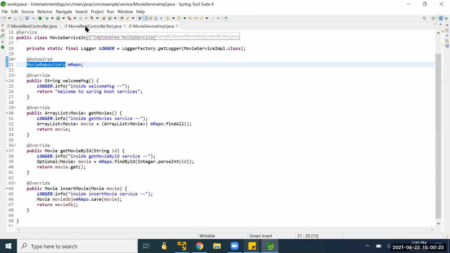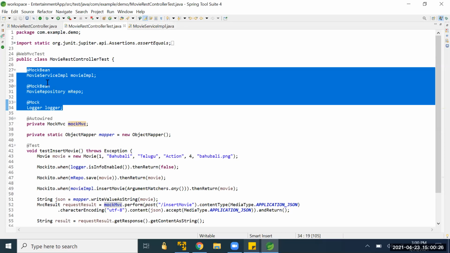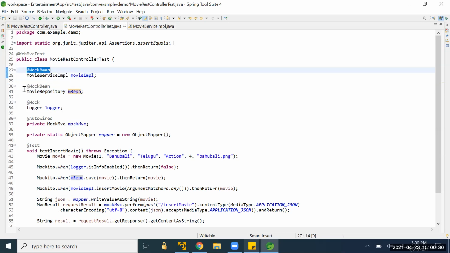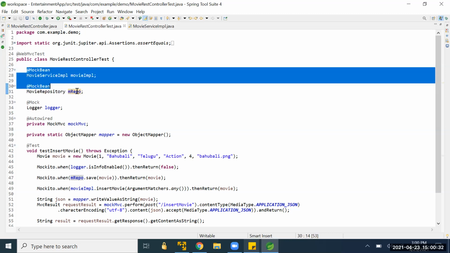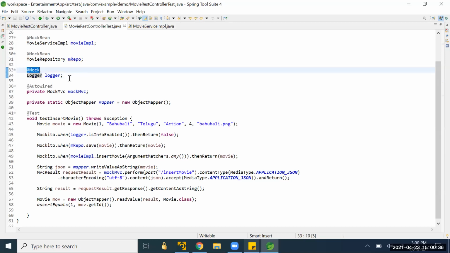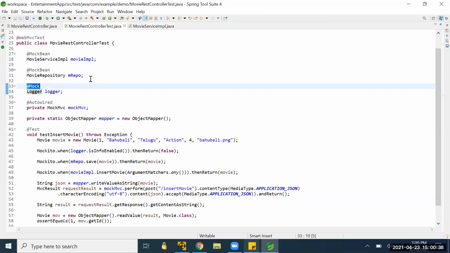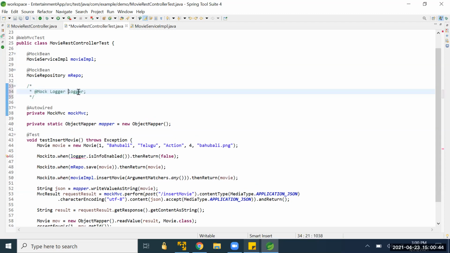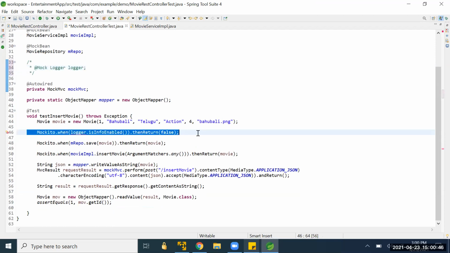Okay. So if I go back to movie REST controller test, you can see movie service impl, I'm just making it a mock bean. You can also see movie repository. These two I'm using, so that's why I'm making them mock beans. And the logger also I'm making a mock. So it automatically mocks these objects in our test class. For example, if I am not adding this, I just commented the mock, and even let me comment this.